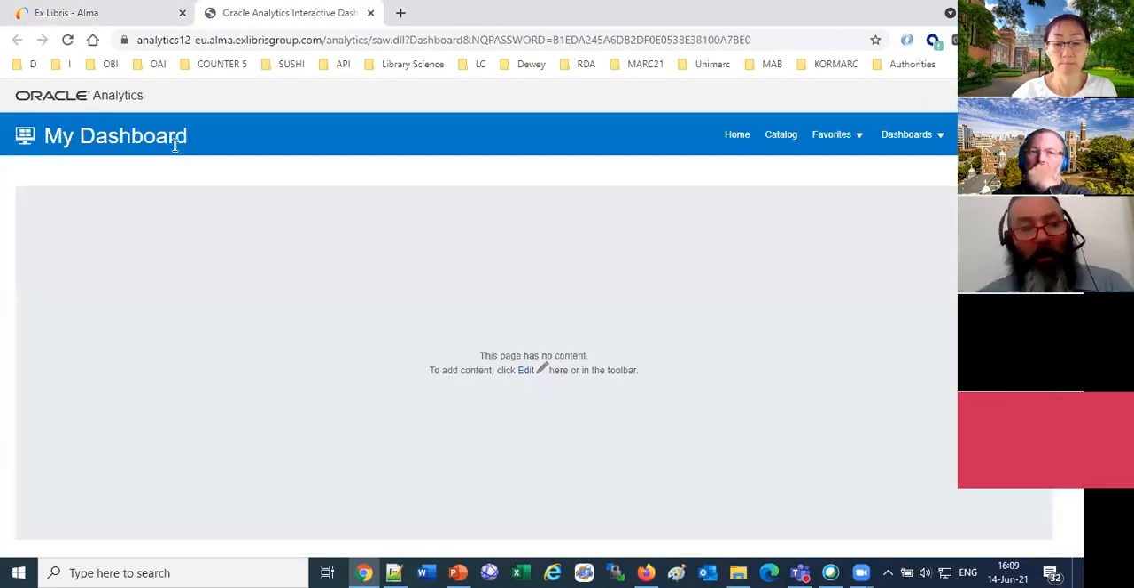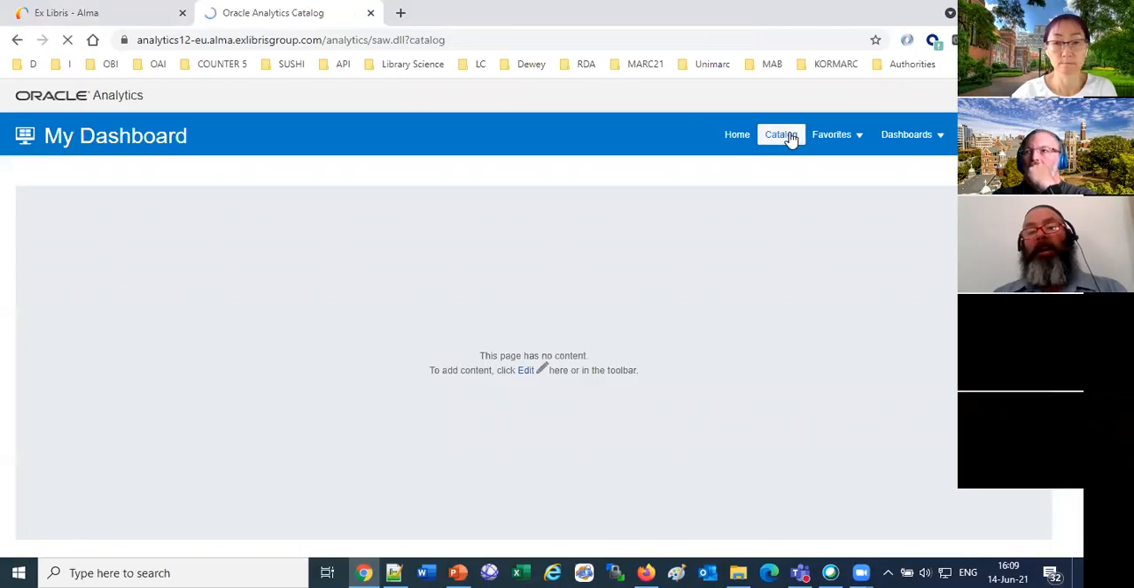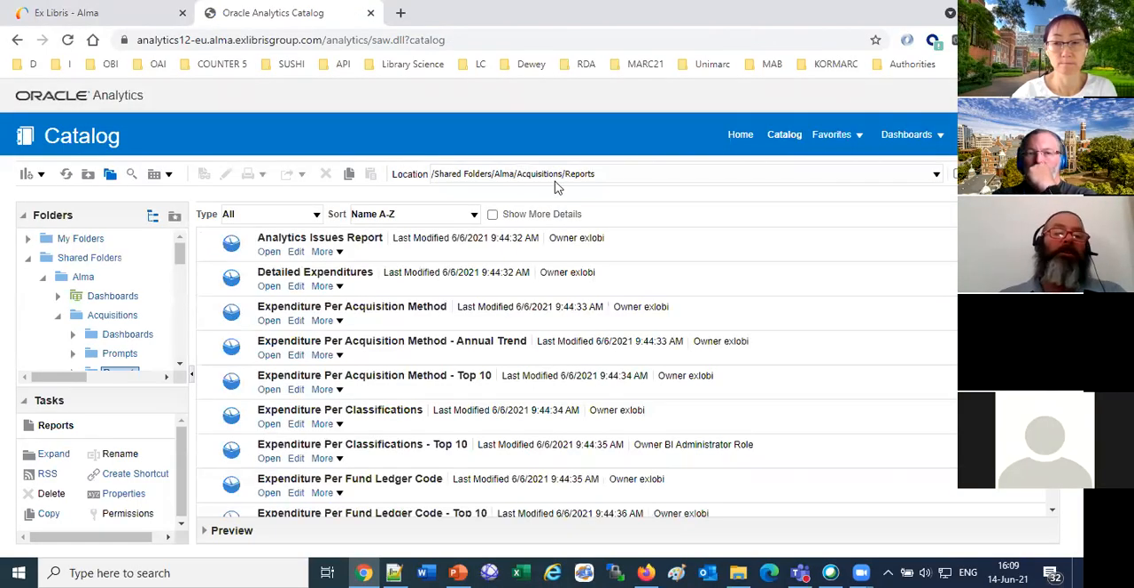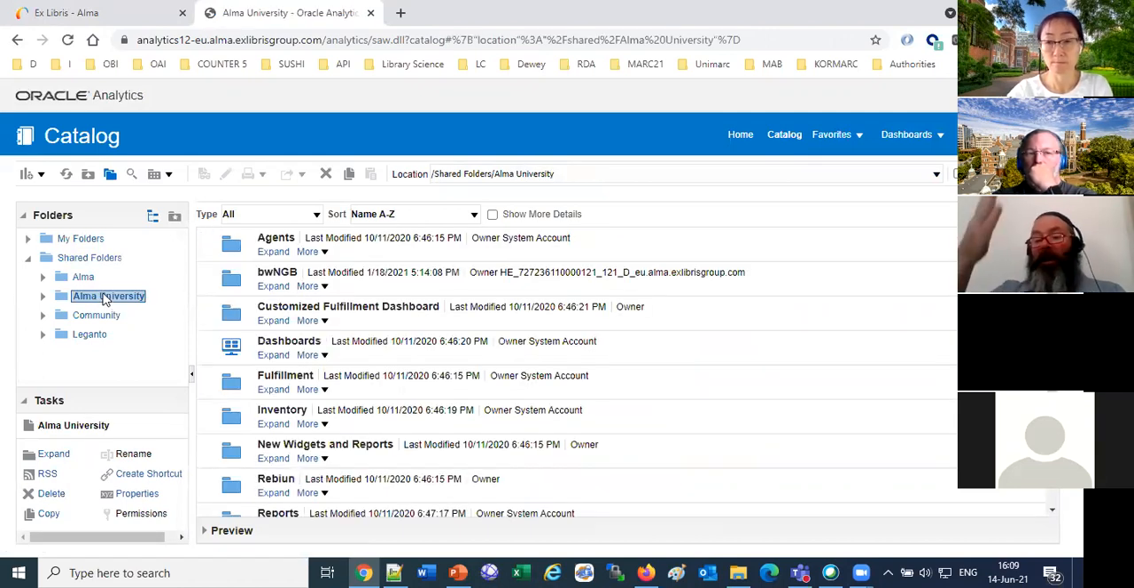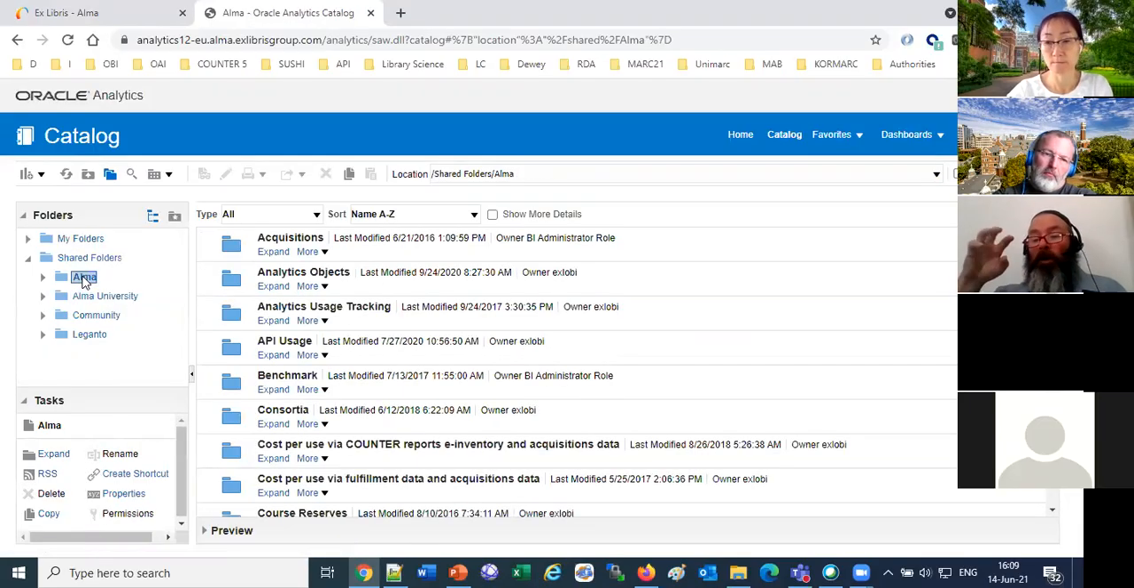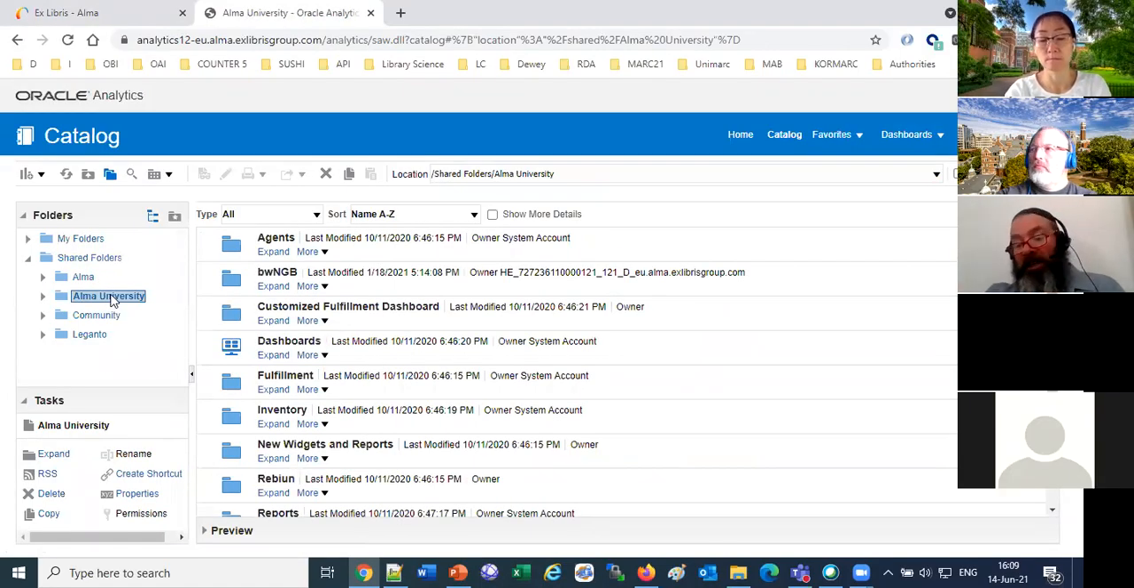Now I'm in my own demo environments here. And in this particular one that I just logged into, the name of my institution is Alma University. And in your cases, it'll be the name of your institution. So the Alma folder is the default out of the box reports and dashboards that cannot be changed by the institution. The Alma University is the name of the institution. That's where anything can be changed and saved. In the community, they can also be changed and saved.